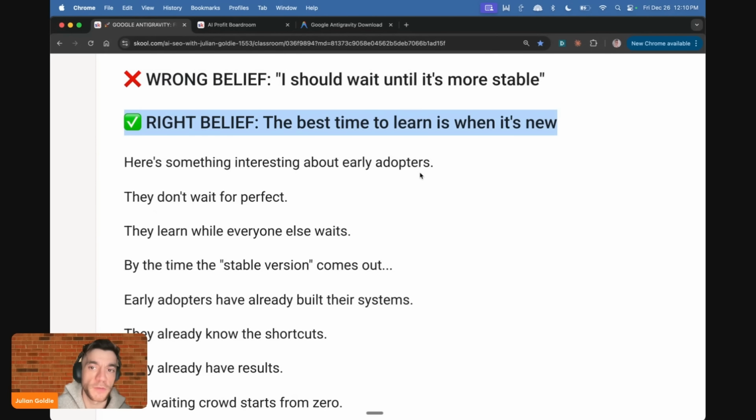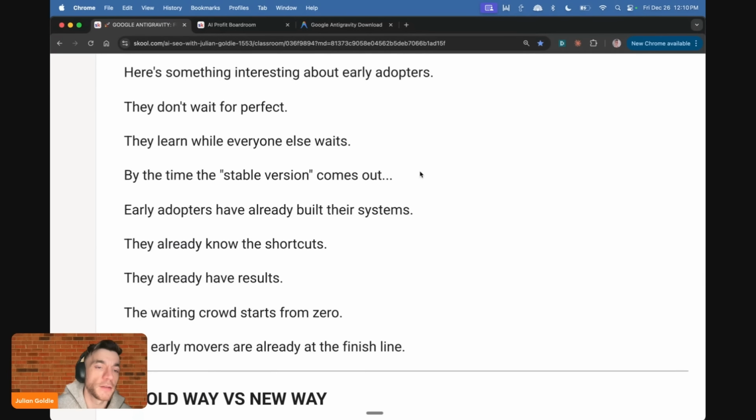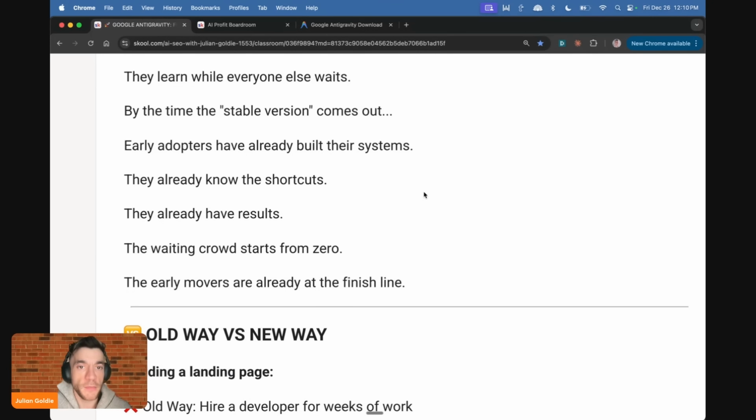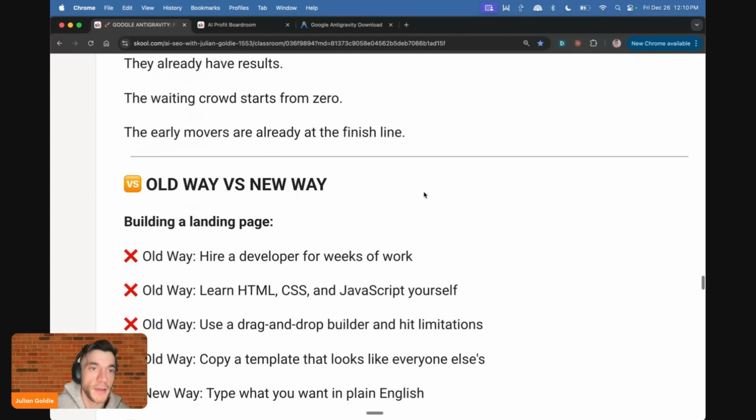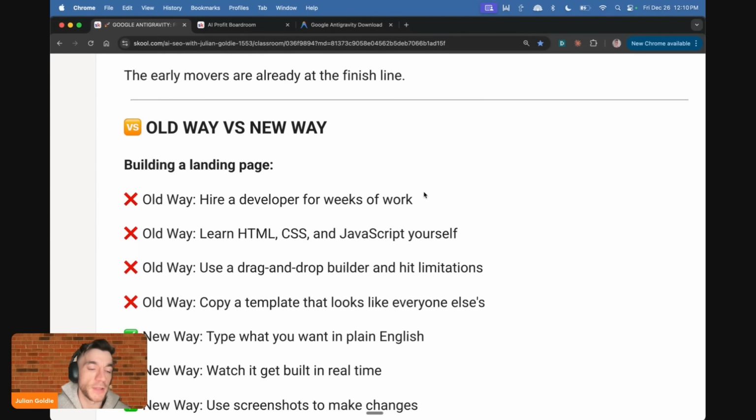And I think the best time to learn is when it's new. Here's something interesting about early adopters, right? They don't wait for perfect. So by the time the stable version comes out, early adopters have already built their systems, they already know the shortcuts, they already have results. And the waiting crowd starts from zero. The early are already at the finish line, right?